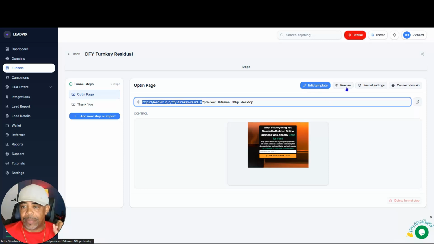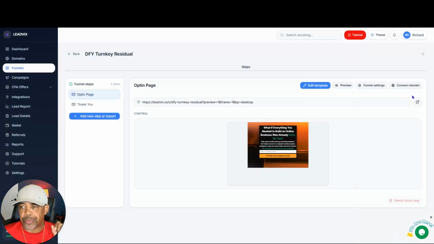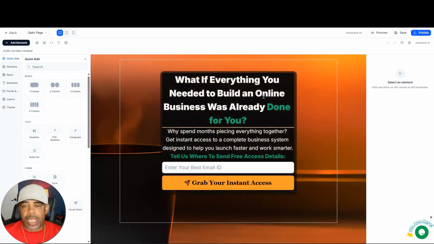You can edit the template, preview it. You see the funnel settings. You're going to need this in a moment. I'm going to show you why. And you connect your domain if you have it. So if you want to edit this template, just click on edit template. If everything is to your liking, you don't want to change anything.